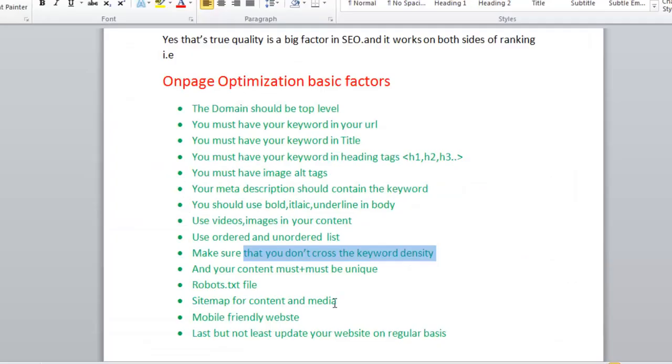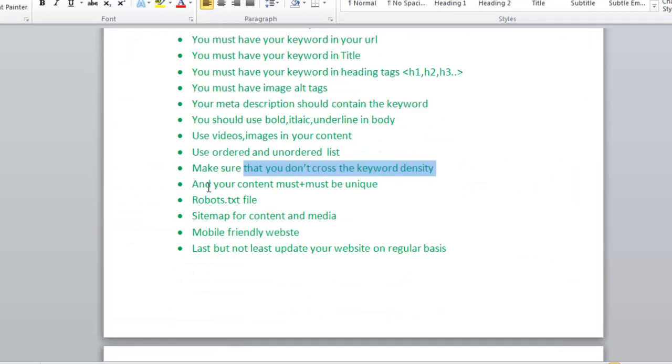Okay, another thing is that your content must be unique. It's a very important factor. If your content is not unique, Google will consider it duplicate content and it will not give you ranking, because there is a penalty for duplicate content. So it is always recommended that you write your content on your own, so you can maintain the keyword density and utilize all the other things, or you can also outsource the article.